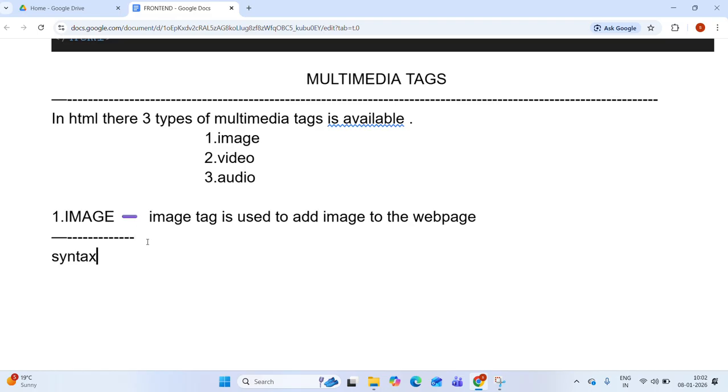Now observe very clearly, what is the syntax of the image tag? The syntax of the image tag is just like this, which I have tried here. In the image tag, we have one attribute called src, the source. Another attribute available is alt. Okay, now this is the syntax of the image tag.